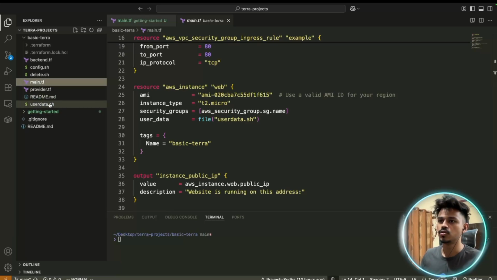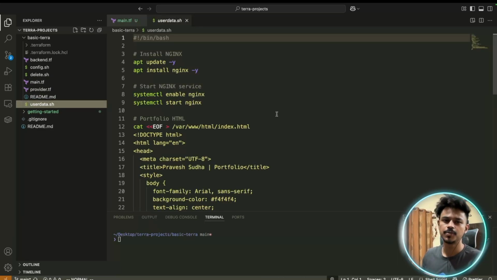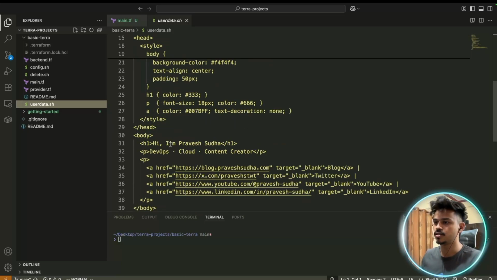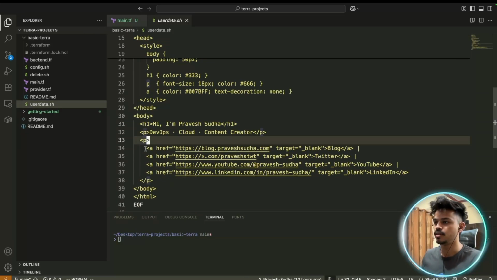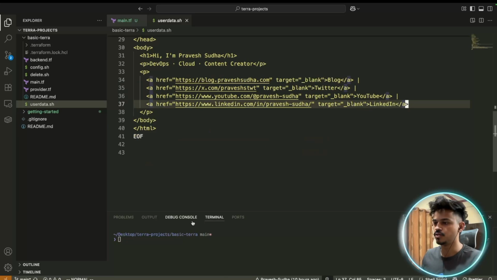So let's go to the script also. So this is basically a shell script that creates an index.html page with my portfolio content in it. So you can see that it is just a simple page, and these are the links to my socials.